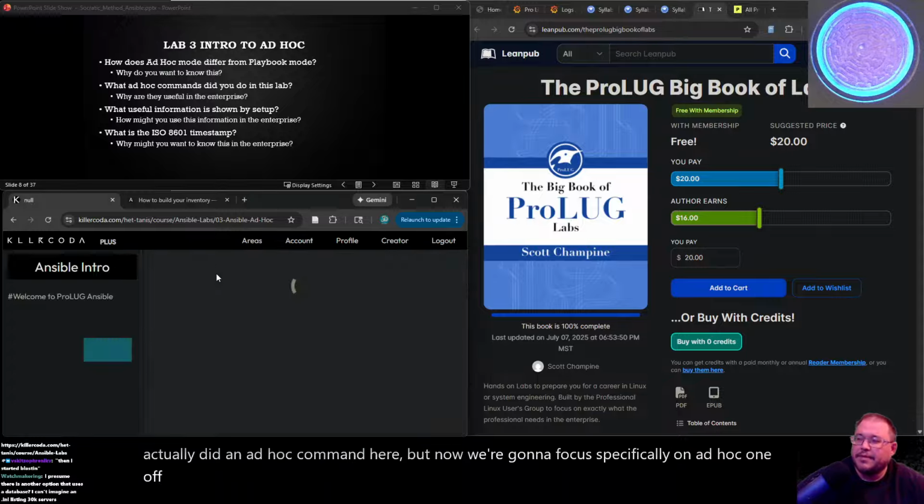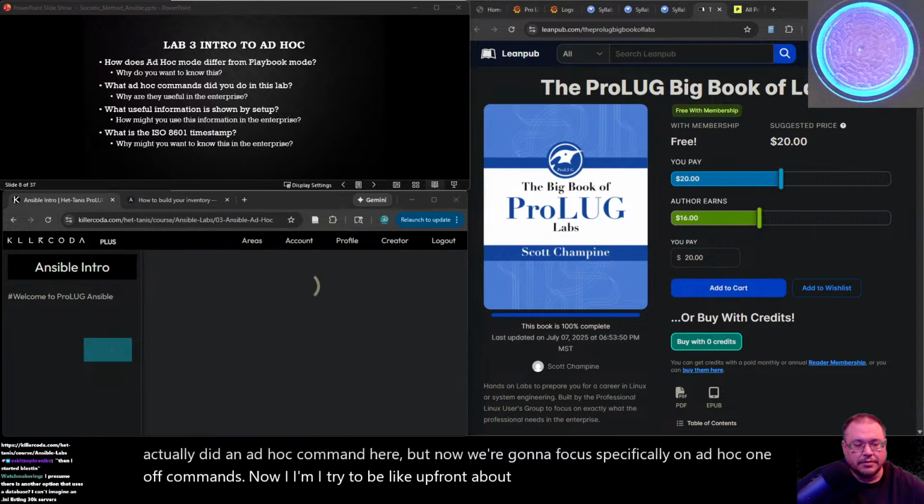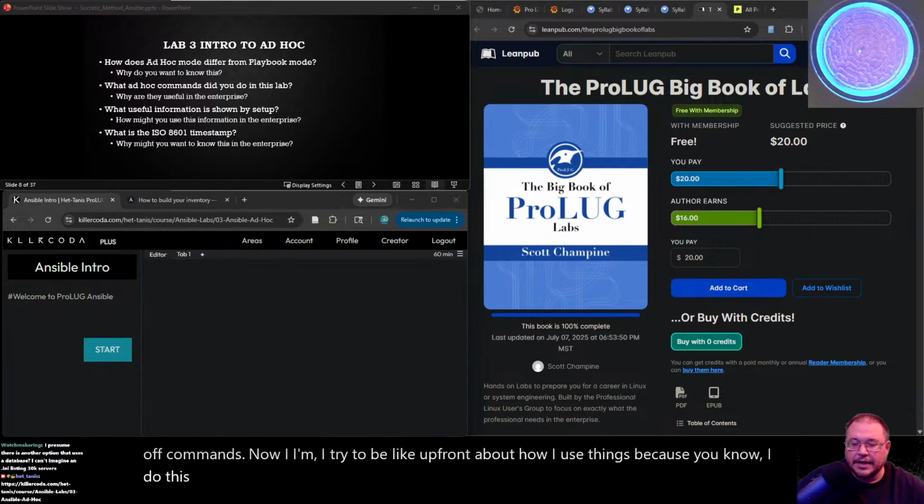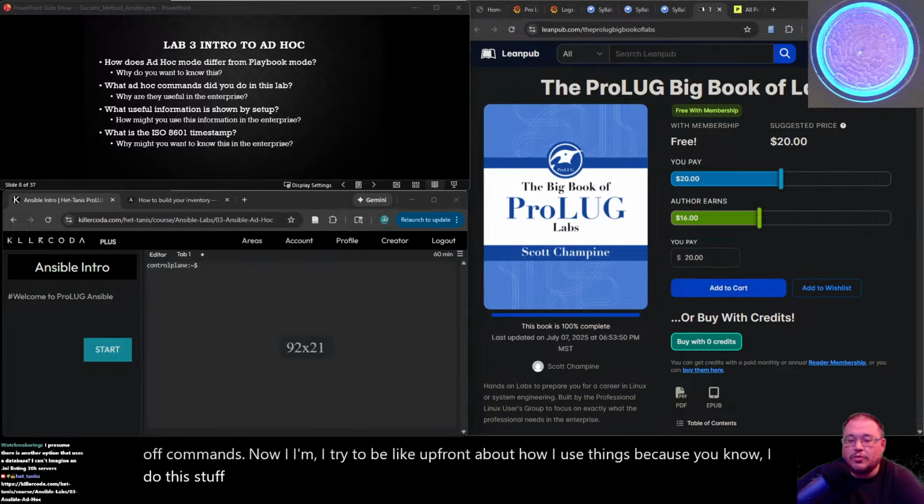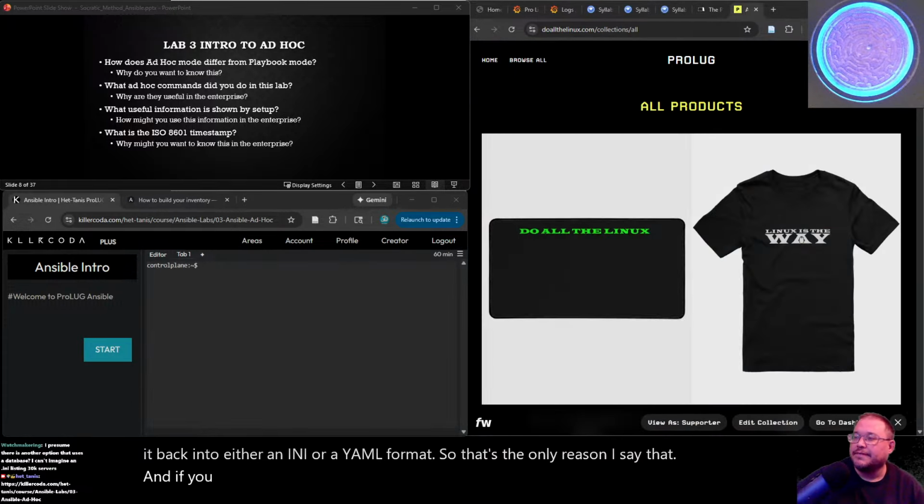Now, I try to be upfront about how I use things because I do this stuff professionally, and JSON wouldn't be portable for going into another instance of Ansible. No, Northern Chimp. That would be accurate. I mean, JSON would be portable for other reasons, but you can't just take it out and drop it right into another machine. It wouldn't work. You'd have to have something else that turns it back into either an INI or a YAML format. So that's the only reason I say that. And if you need to see that, the inventory's right here.